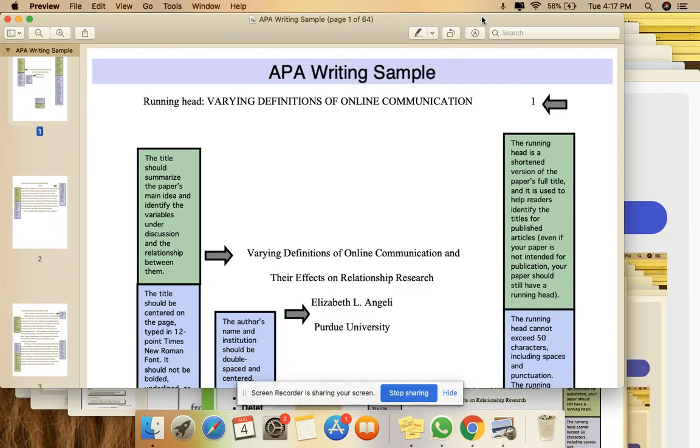So I'm going to go through this APA outline real quick, and I'm going to be really particular about the formatting, because there's really only one way to do it. So please make sure that when you're doing your APA formatting, you are following all of these directions.